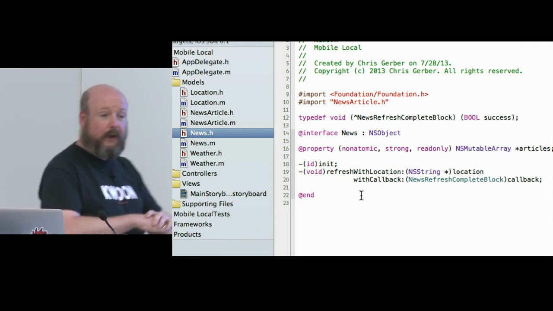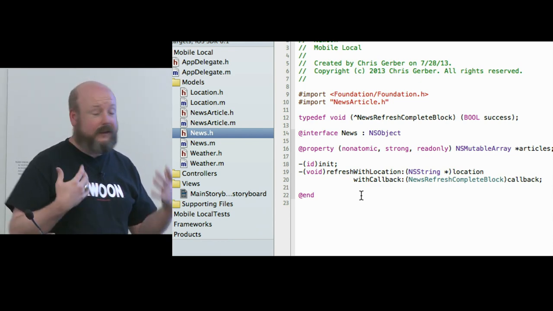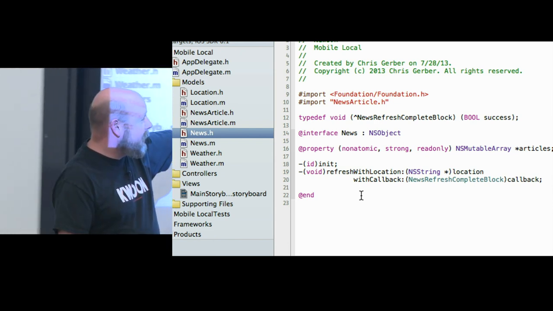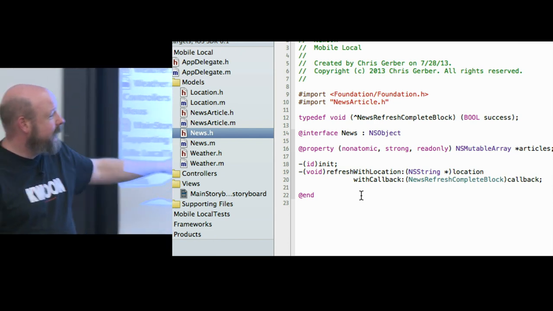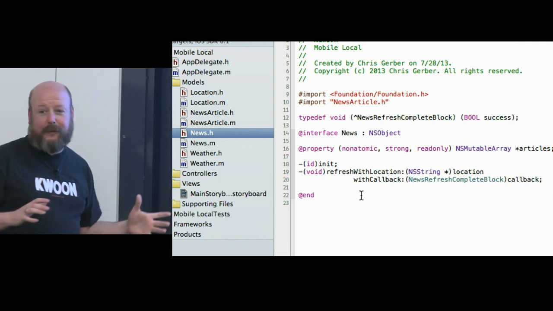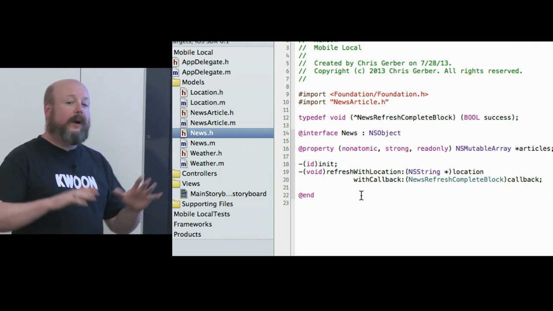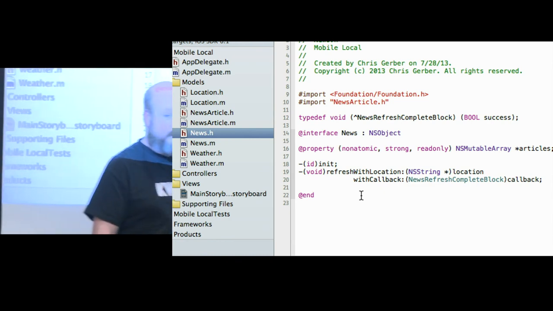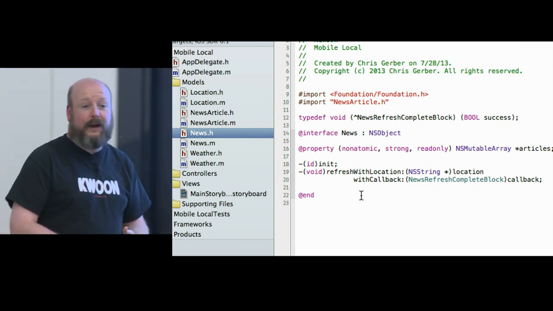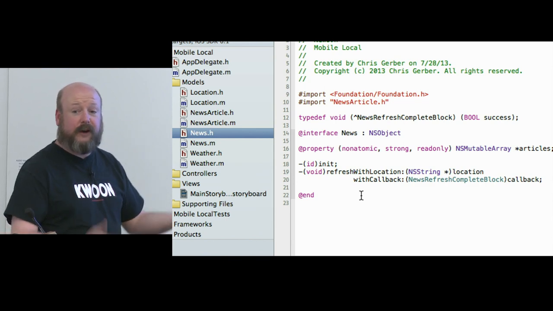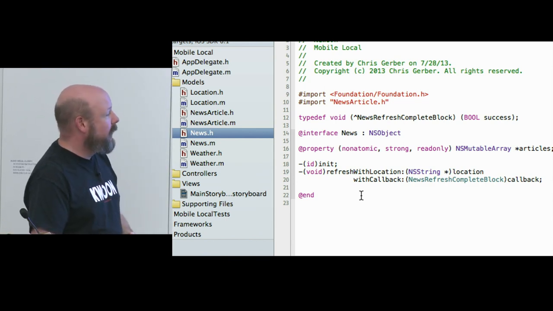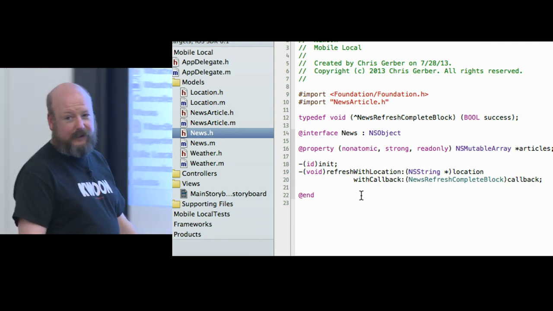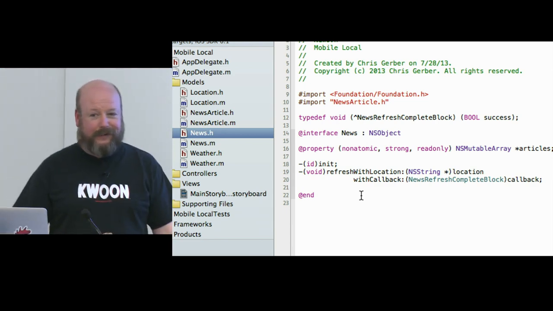So I feel like this already has a layer of abstraction that makes it easier to understand what's going on with the app. It's also got this refresh with location, location with callback, callback. I don't want to worry too much about that yet, but refresh with location sounds to me like when I know there's a new location, refresh your data, right? It will get a little more magical. With callback, we'll come back to, because that's where things get a little weird in this example.